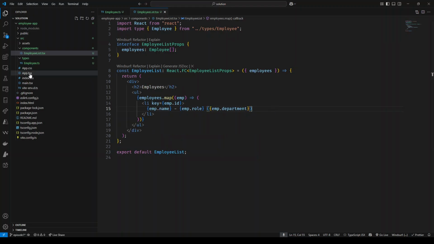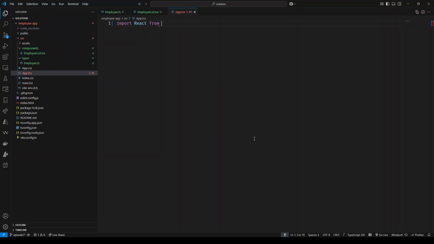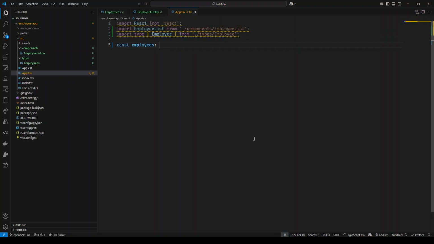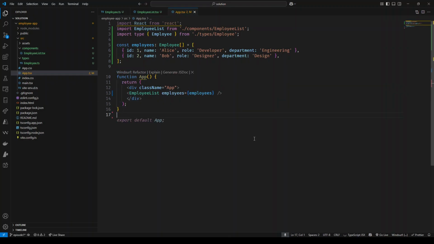So let me go to app.tsx. I'm going to remove the code that I have here, and I'm going to write the code for the app.tsx. So importing the employee and employee list, creating the array with 2 employee objects, and then creating the component itself, invoking the employee list component, passing in the props, and that's it. So this is the basic setup of this application.